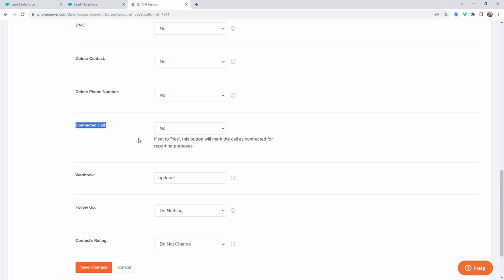So typically, if the button is part of the live answer set, it would be yes here. If it's part of the dialing set, it would be no here. Now there are situations like, let's say, gatekeeper. You may not want to count those as connected calls. Everybody's a little bit different on that.